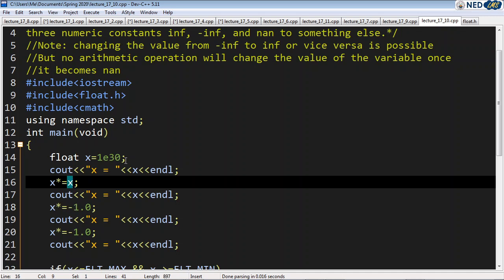Obviously at this point it's going to be exceeding the range of the floating point number, because it's just a 4-byte floating number, and keeping in mind that it's actually stored differently than the integers, so you might need to refer to the previous lecture. Then I just multiplied by -1, and then multiplied again with -1. So obviously it's going from this number to infinity, to minus infinity, and back to plus infinity.